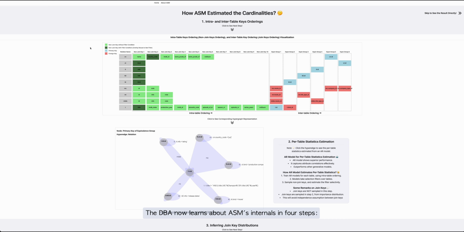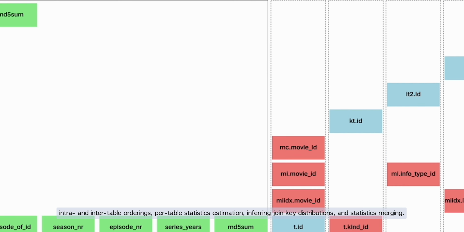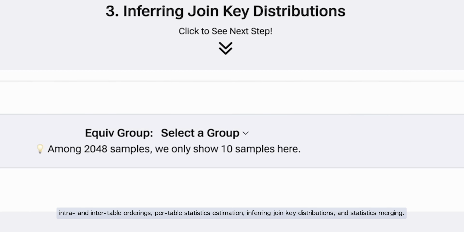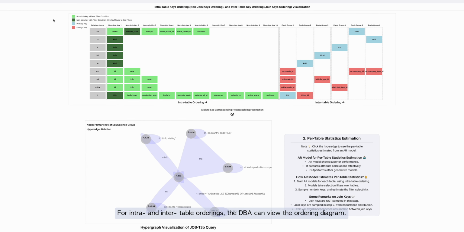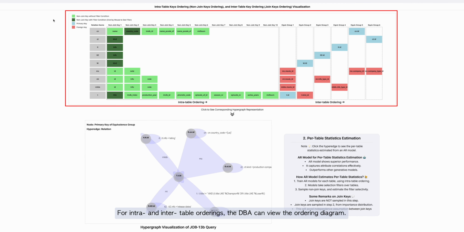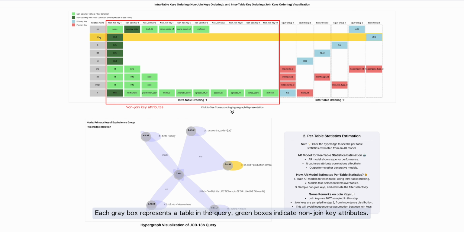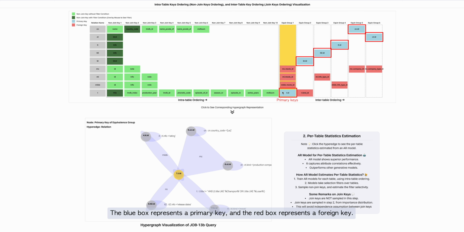The DBA now learns about ASM's internals in 4 steps: intra and intertable orderings, per-table statistics estimation, inferring join key distributions, and statistics merging. For intra and intertable orderings, the DBA can view the ordering diagram. Each gray box represents a table in the query. Green boxes indicate non-join key attributes. The blue box represents a primary key, and the red box represents a foreign key.